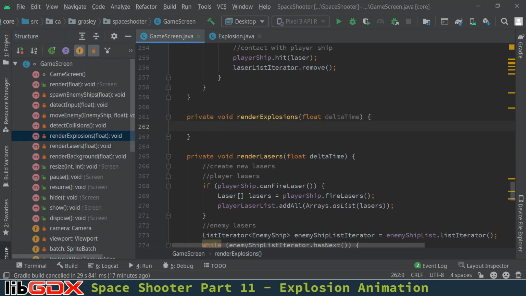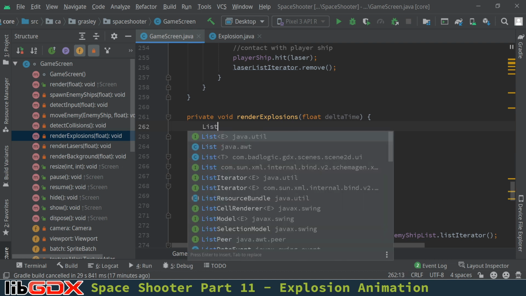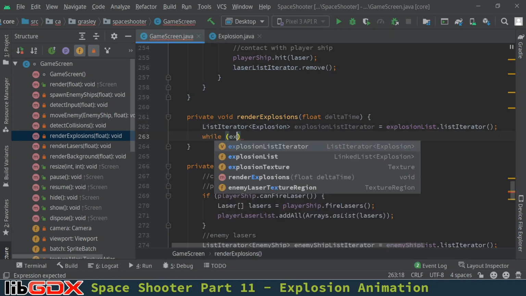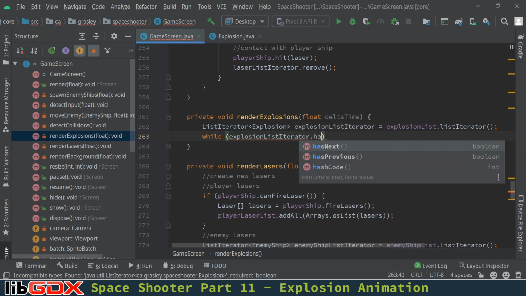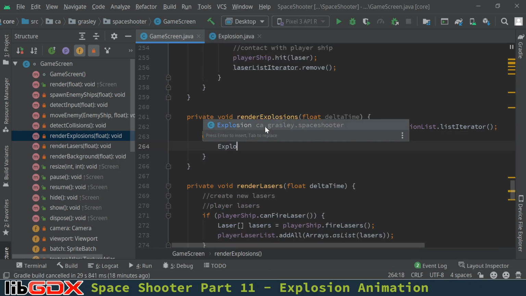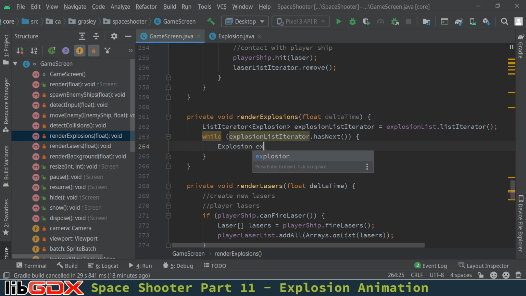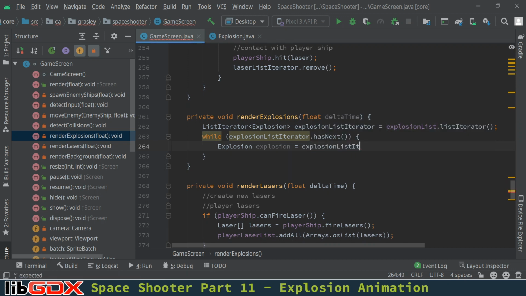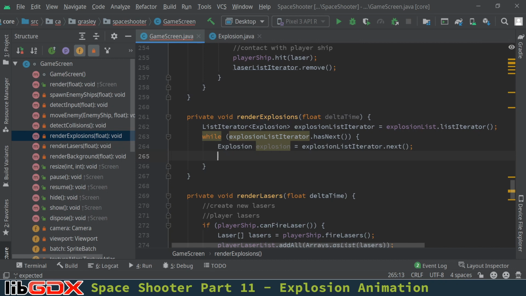So render explosions is a big one. We're going to need an iterator, big surprise. List iterator, explosion, explosion list iterator, explosion list dot, what's it called? Dot list iterator. There we go. And then we'll say while explosion list iterator dot has next, explosion, I'll call it explosion, equals explosion list iterator dot next. So we've retrieved the current explosion. Maybe there'll be like three or four on the screen at once. And we can do this.